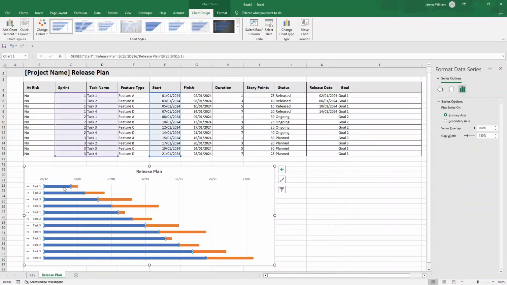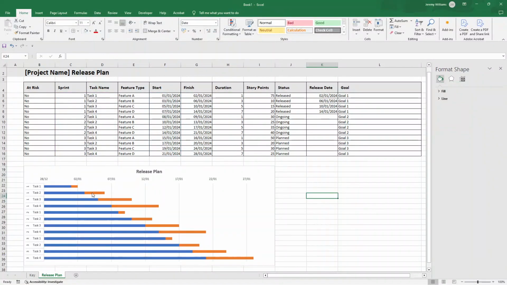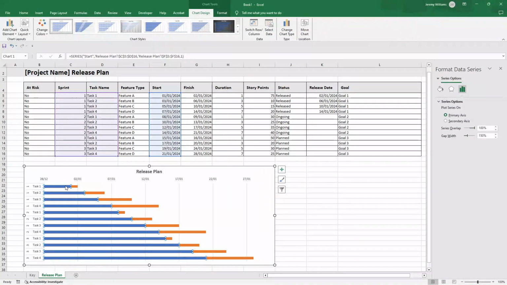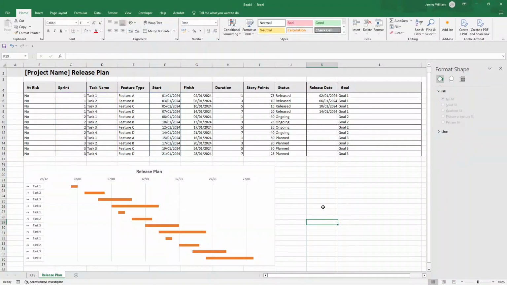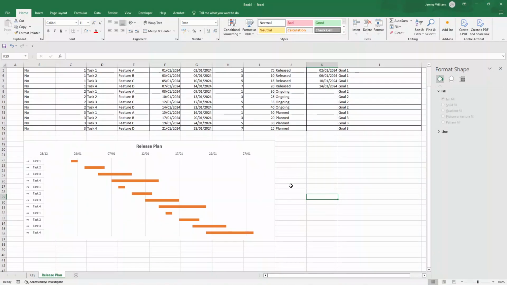Now what we're going to want to do is select both of these, ideally. No. If we look at this, the orange indicates our tasks, essentially. So what we want to do is click the blues. You'll see that. And then here we want to select, in the format data series, fill and line. Fill, it's blue at the moment. We want to do no fill, select that drop. And there we have basically the Gantt chart in action, really.